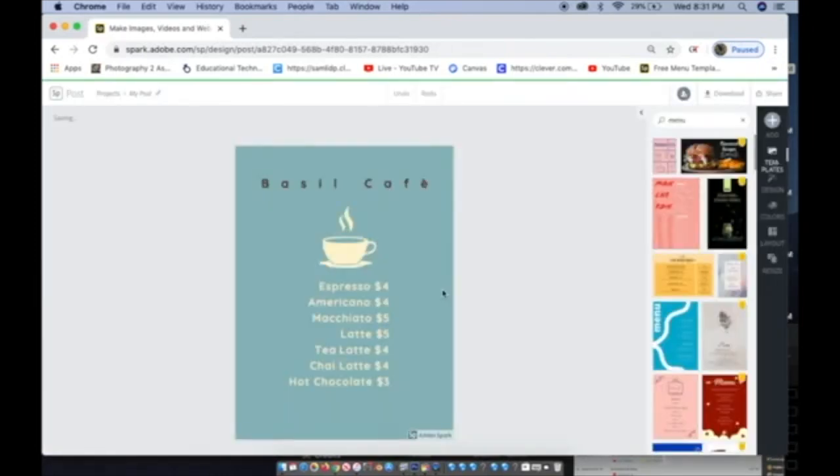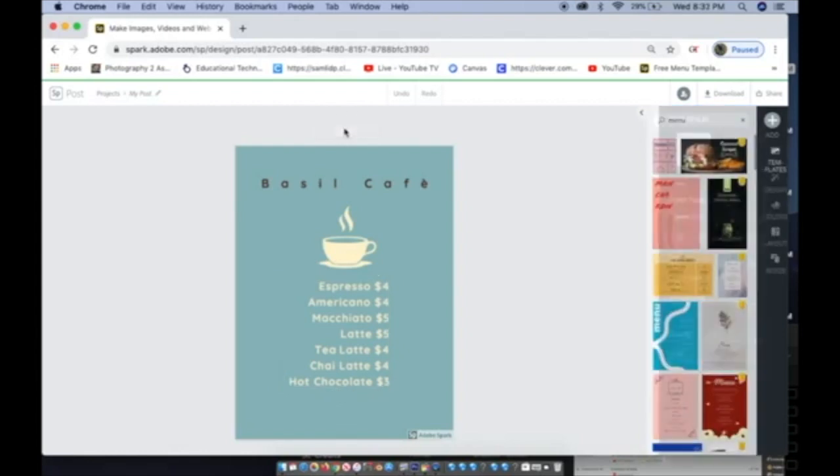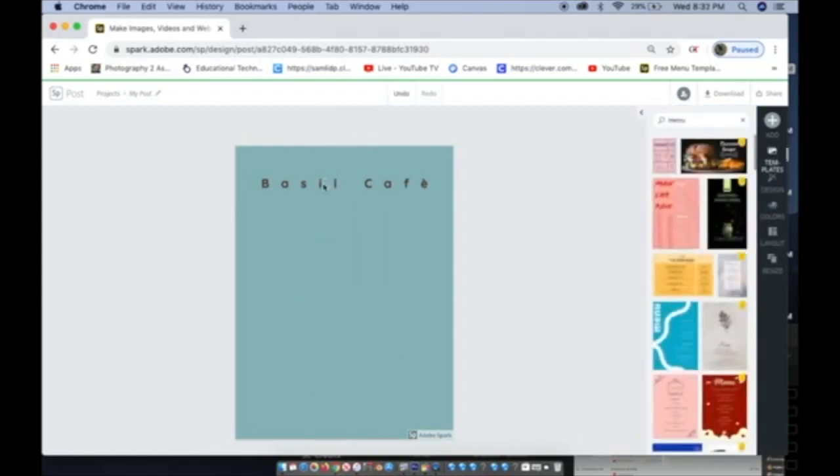So here it goes. And what I'm going to do is I just click on the words and then I hit the trash can and it deletes. Click, trash, delete. Click, trash, delete. Now I have a nice plain template.